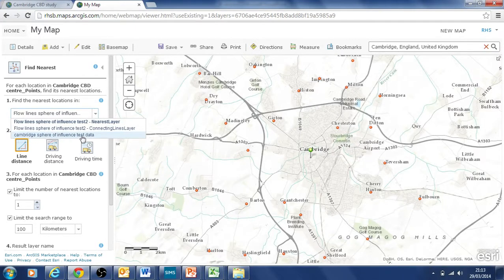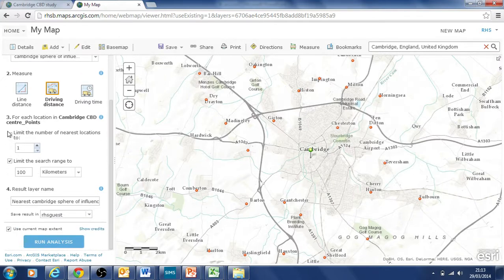Say Cambridge Sphere of Influence Test Data is the one I want, but you can see you can do it on driving time or driving distance. So if I do it on driving distance this time, just to show you the effect, I don't want to limit the number of points, if you remember I mentioned before, and the search is fine, and I'm going to call it driving distance sphere of influence Cambridge test 2. Okay, and I'm going to save it back in my test file. I'm not going to use current map extent, just to make sure I can include all the dots, and run analysis again.